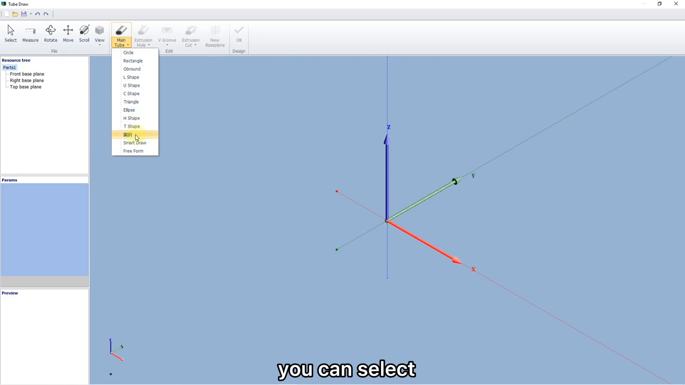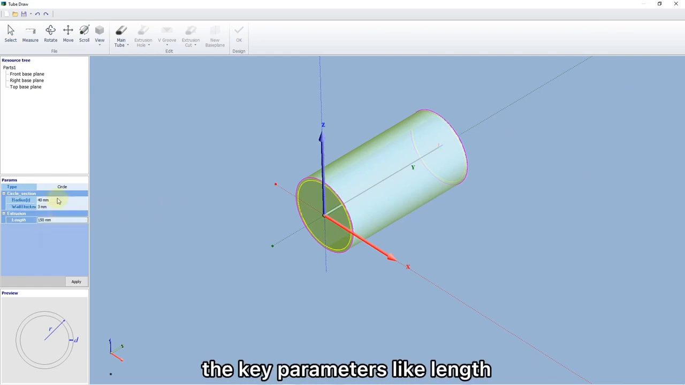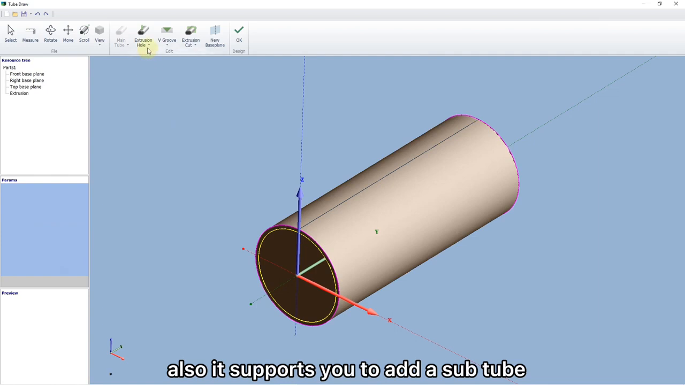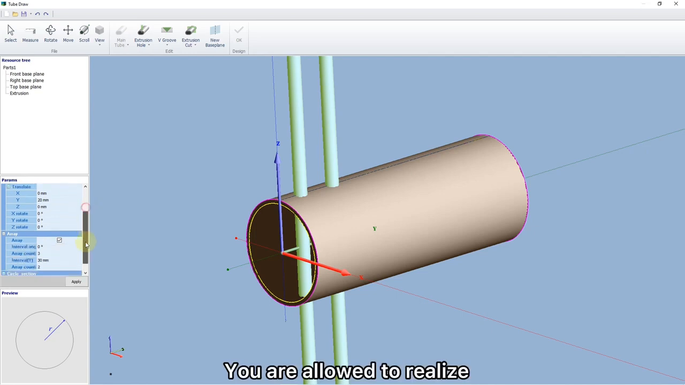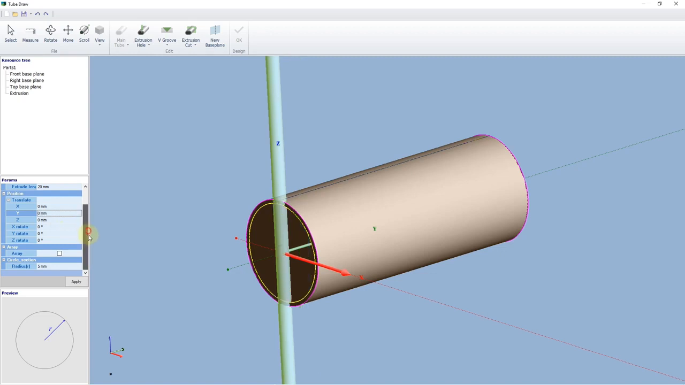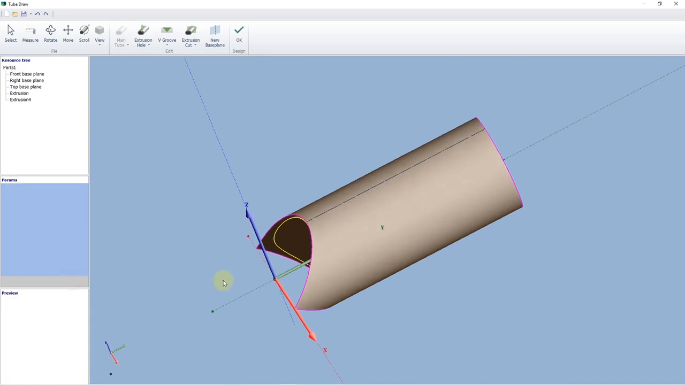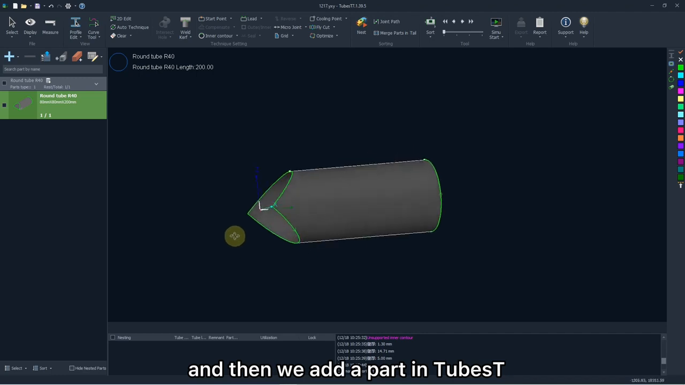Click Main Tool. You can select any shape listed here that you want. And in this blank, you can change the key parameters like length, thickness, and so on. Also, it supports you to add a subtool with a designated shape. You are allowed to realize different effects by changing the parameters here. Click OK to save the changes, and then we add a part into TubesT.